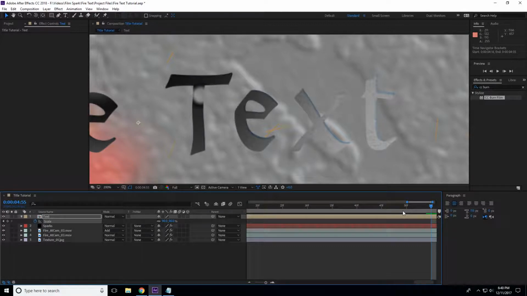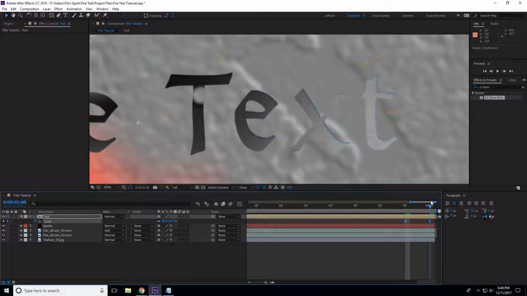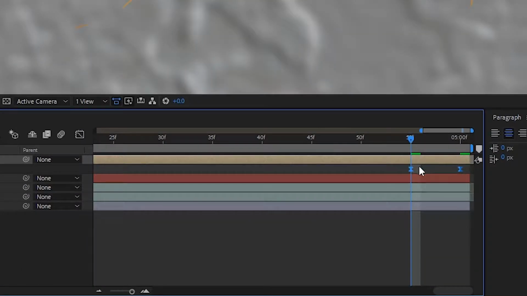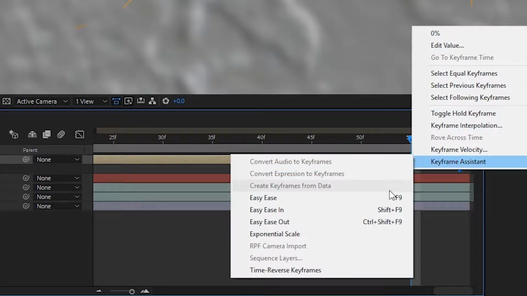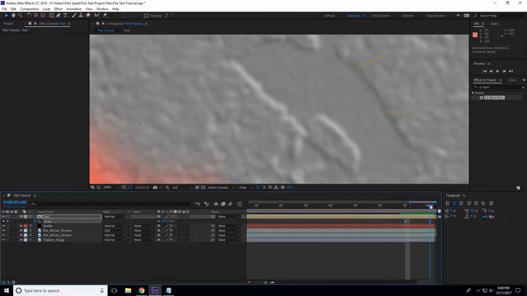Now I'm going to go to the very end of my composition, and I'm going to go backwards 5 frames with page up. 1, 2, 3, 4, 5. And then I'm going to paste my keyframes. But this time I don't want my keyframes to be animating from 0 to 90. I want them to be animating from 90 to 0. So with these keyframes still selected, I'm going to right click on them, go to Keyframe Assistant, and Time Reverse Keyframes. That just swaps the keyframes there. And now we can see we have our text at 90%. And it animates back down to 0%.